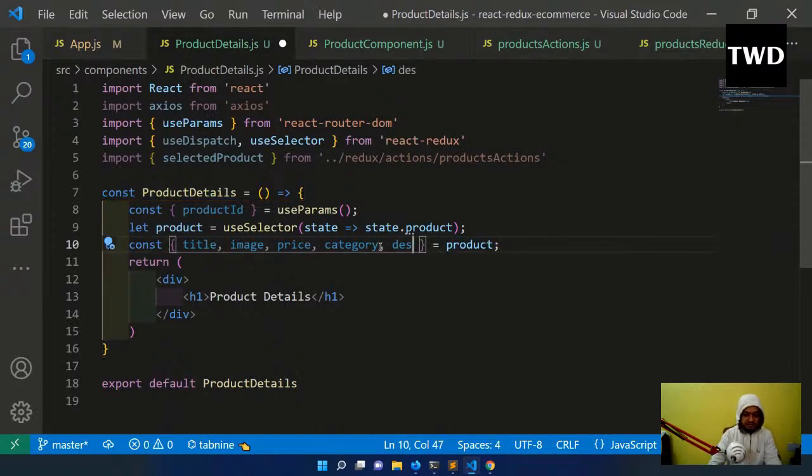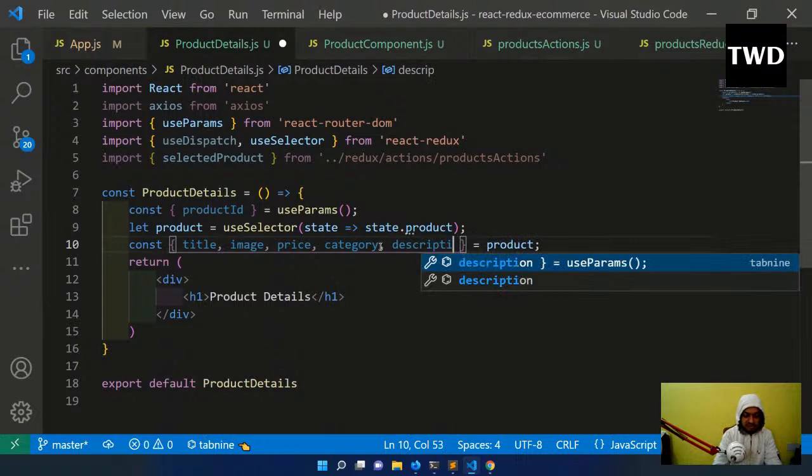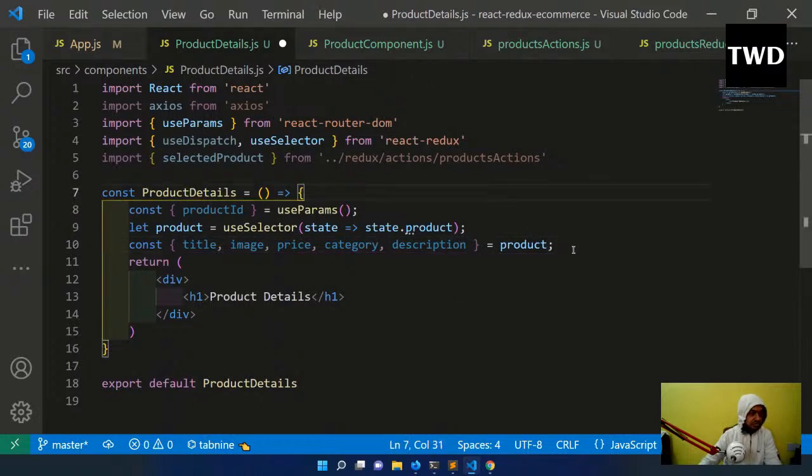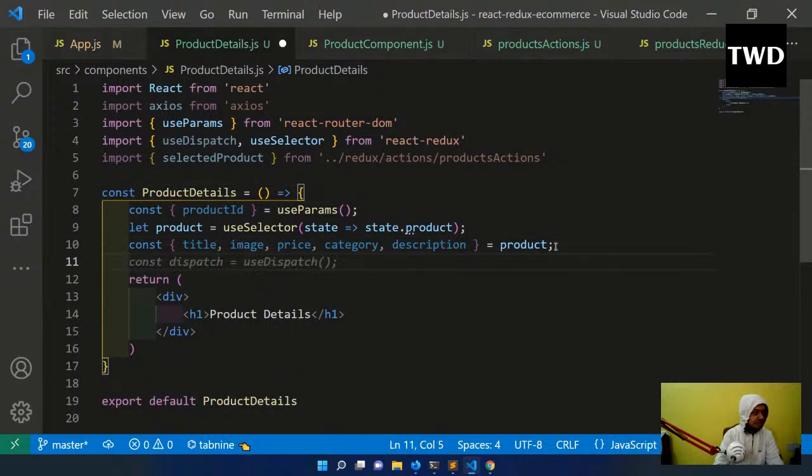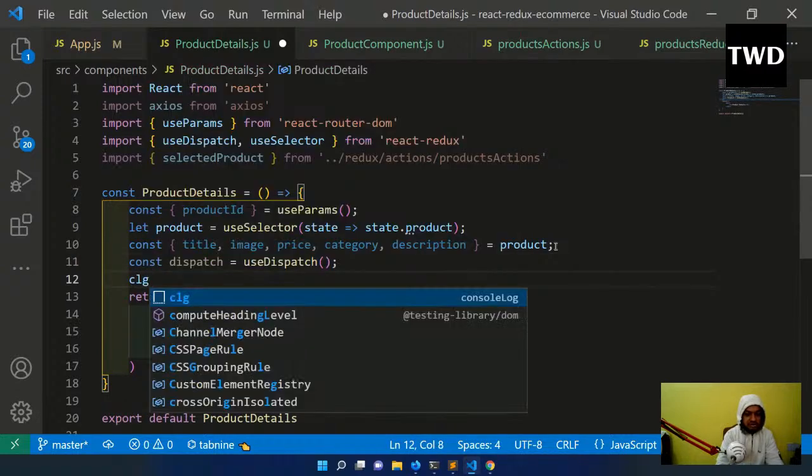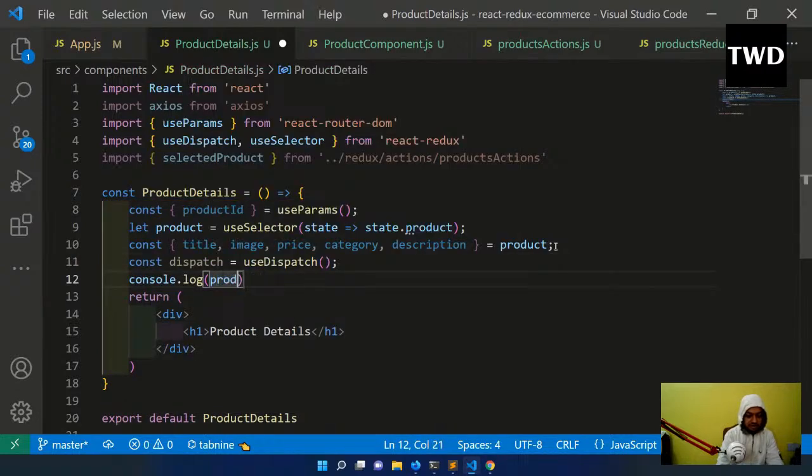Okay, not useParams. Sometimes these auto things are way too much. So product is there. Then we are going to have a const dispatch, useDispatch, and then let me do a console.log of product.